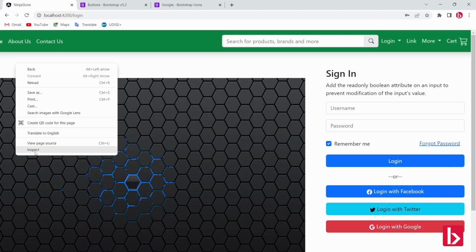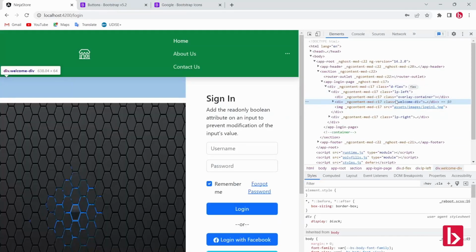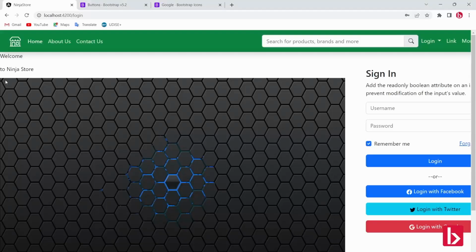If you see here, see welcome. Its color is white, that's why we are not seeing it here. Okay, if you change its color you can see it here. So let's make it in a proper way. Yeah, see, welcome to Ninja Store, it is coming here.